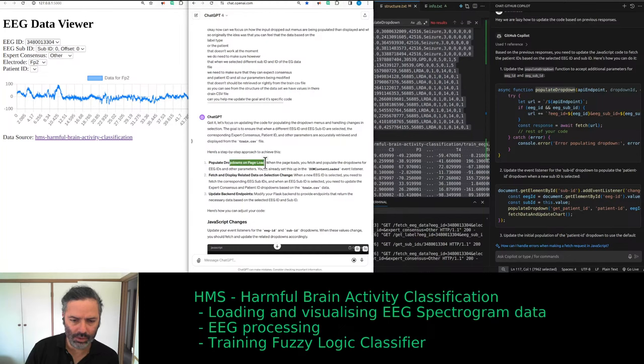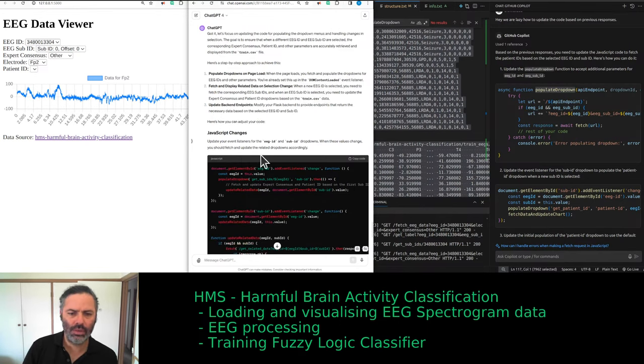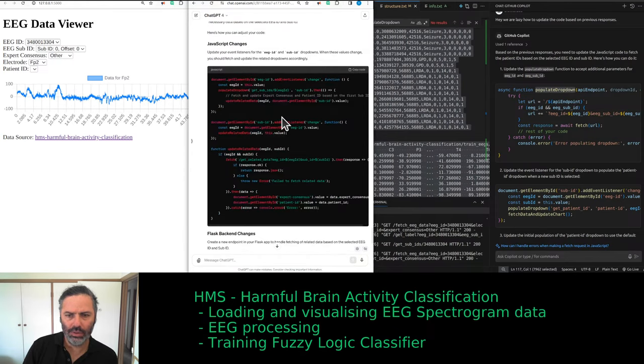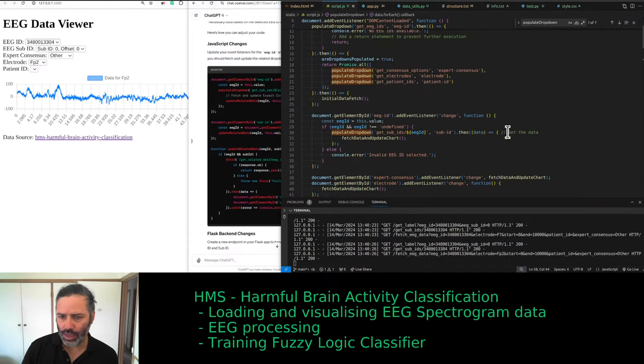Populate drop down on page load, fetch and display related data, update backend endpoints. Yeah, that needs to update the front end as well. Update your event listener for the EEG ID and sub ID drop downs. When these values change, you should fetch and update the related dropdowns accordingly. That sounds legit. Let's try it out.